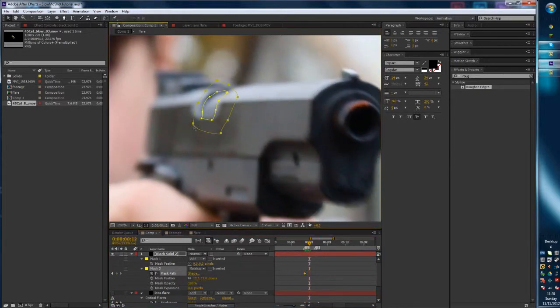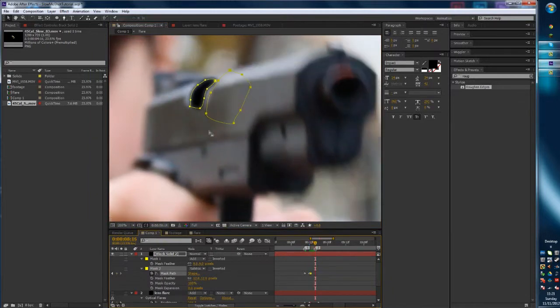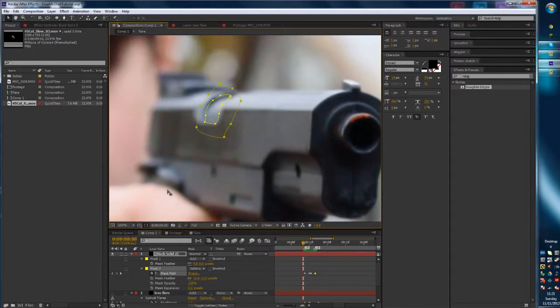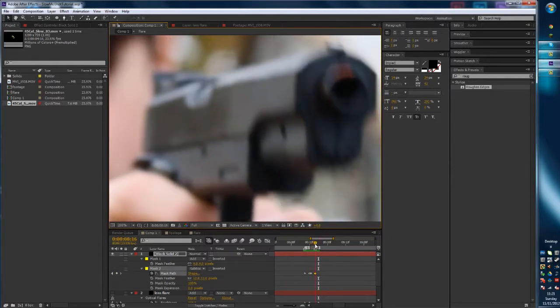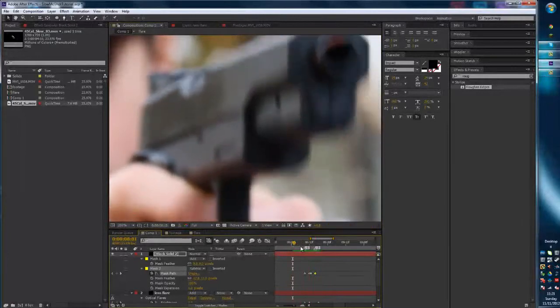We can go 1, 2, 3 and drag it over. And then here, we're going to add a keyframe. And then 1, 2, 3 and close it up again. So then it sort of opens, then closes. Control Shift H to hide all the gizmos. So that's what's happening. It opens up and then closes again. So it's nice and quick.